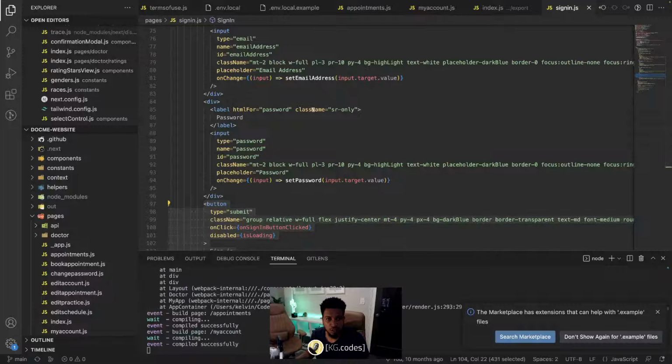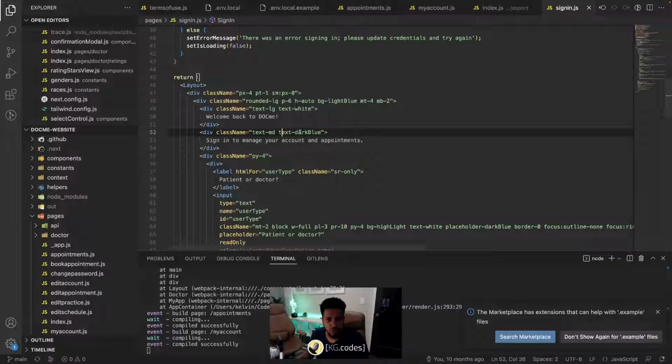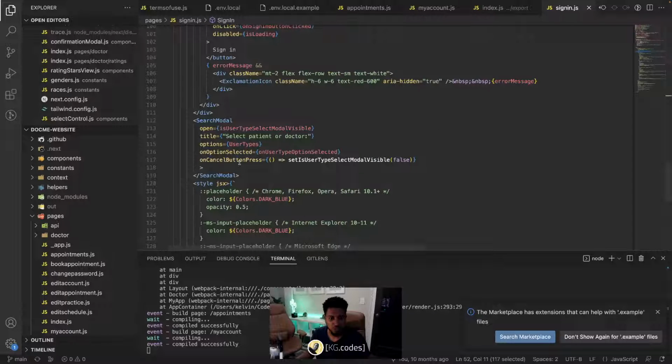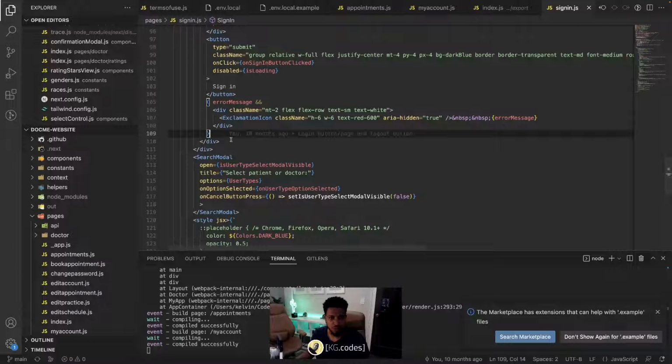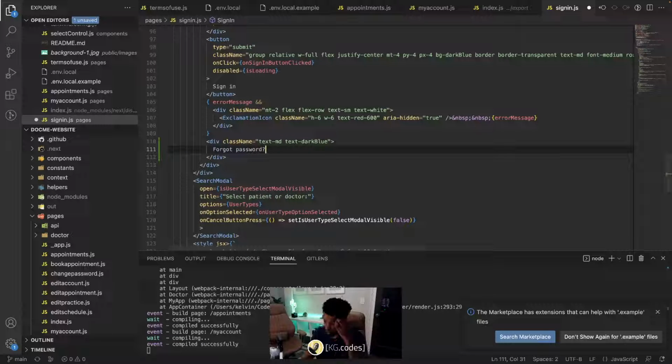So where is that sign up text at? Yeah, sign in and manage your appointments. Text dark blue, text MD. So I think I can copy this down here, put it under this error message div, and make a forgot password. Forgot password? Say it in a question type of way. Yeah, so you have a forgot password. So let me see what that looks like.